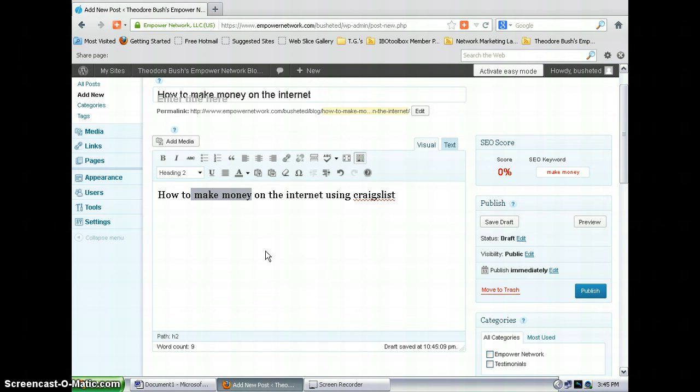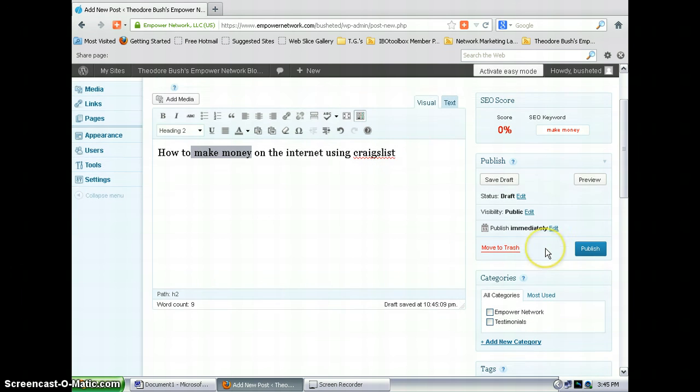All these things point the search engine directly to, hey, my blog post here is about making money. And so when somebody does a search, it knows to look for your blog post to pop up when somebody is searching making money on the internet. These are just a few brief things that I want to show you real quickly.